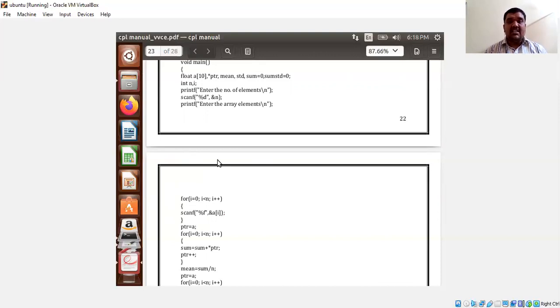sum = sum + *ptr. That *ptr is nothing but the value at the address in array a. Okay, finding the sum of each and every individual element in the array like that. Okay, yes, ptr++. So ptr gets incremented for each and every element in the array like that. sum = sum + *ptr.